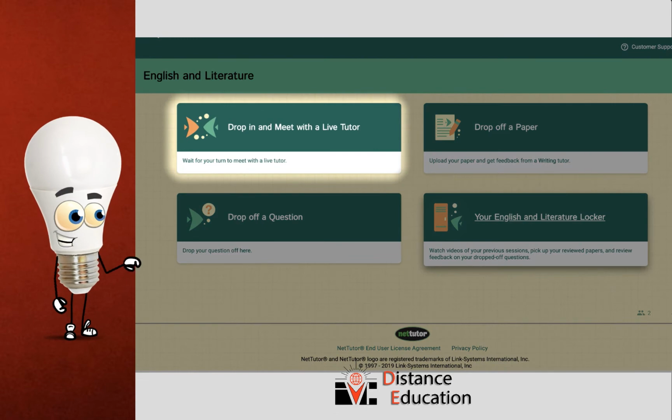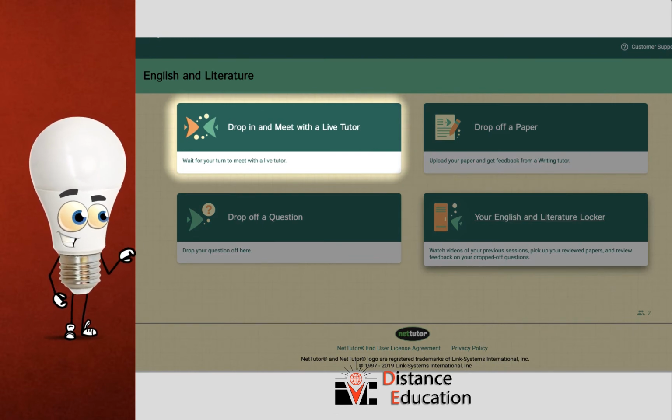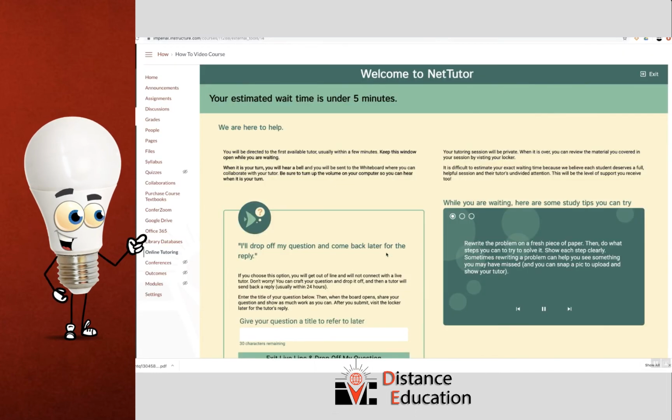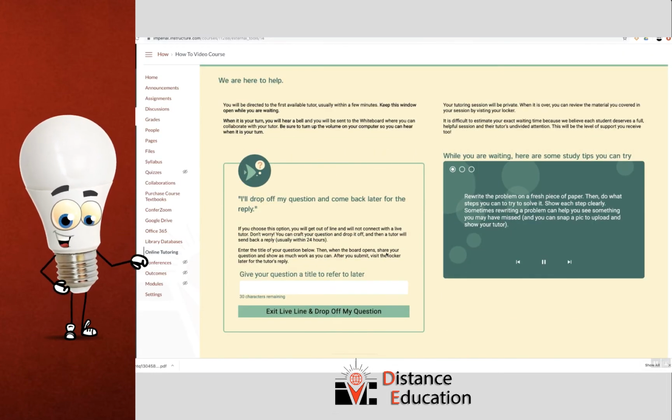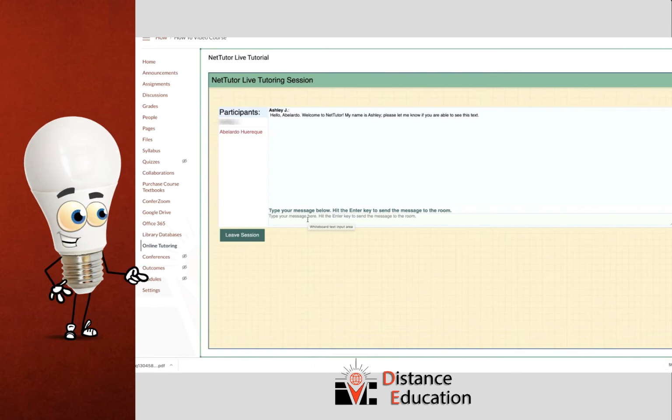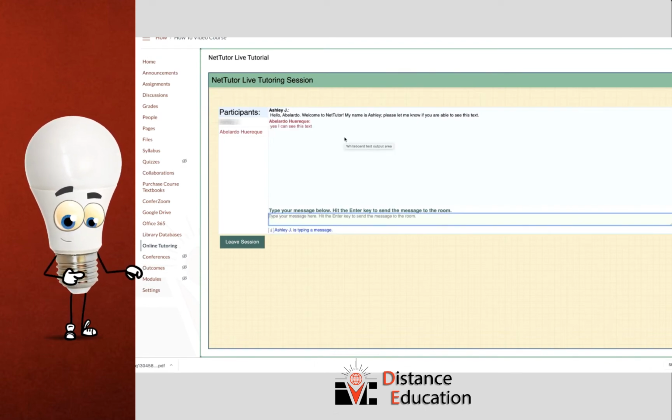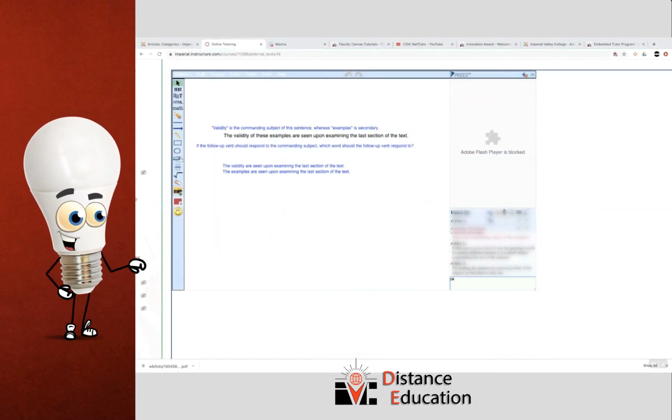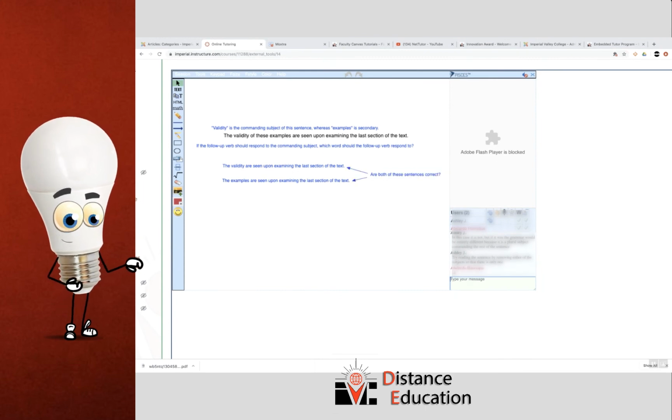The drop in and meet with a live tutor option. The students will meet with a live tutor in a chat session. The estimated wait time is typically less than 5 minutes. The tutor and the student will initiate a live chat session. The tutor will then provide a whiteboard to display the student's question. This session is recorded for the students for later access.